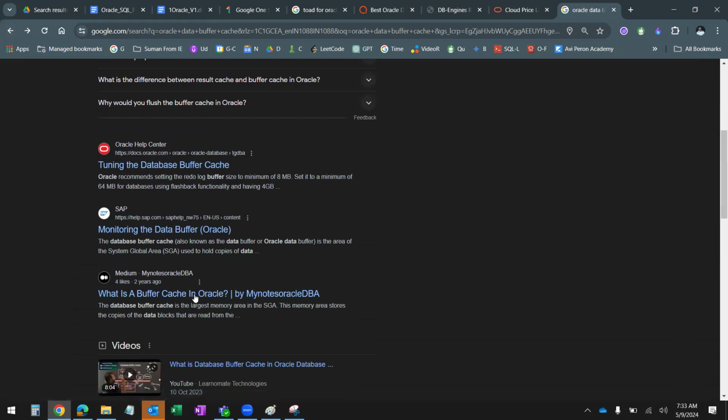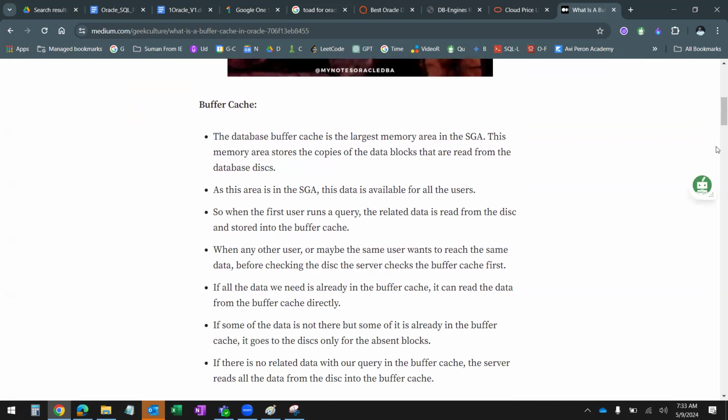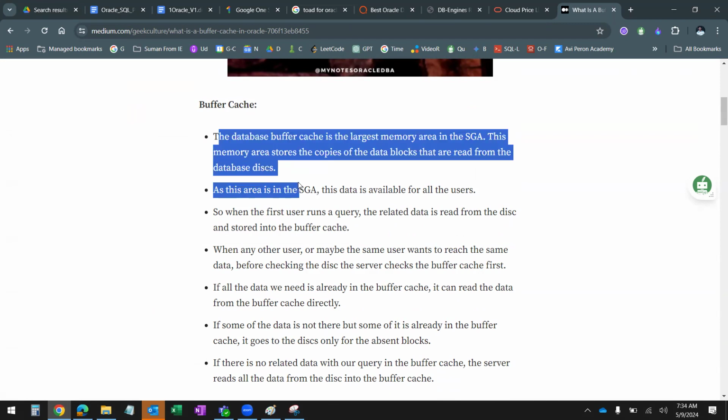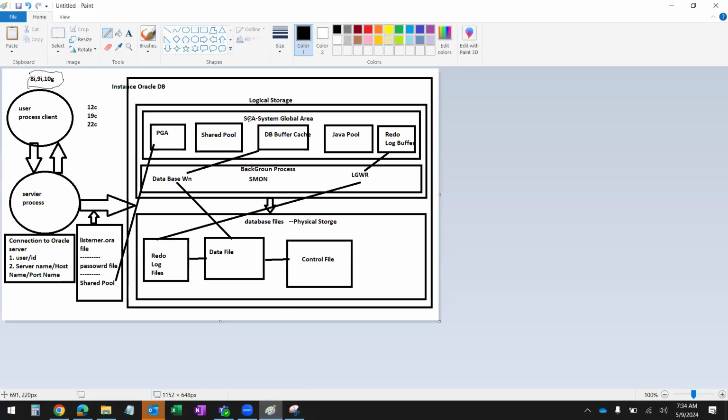If you see here, we have discussed the topic. Today, spend half an hour on what is data buffer cache. You can then easily understand what is happening. See, the data buffer cache is a large memory area in the system global area. What is the system global area? It contains the PGA, shared pool, and so on.